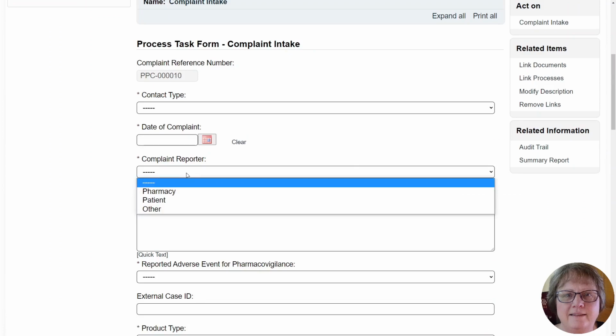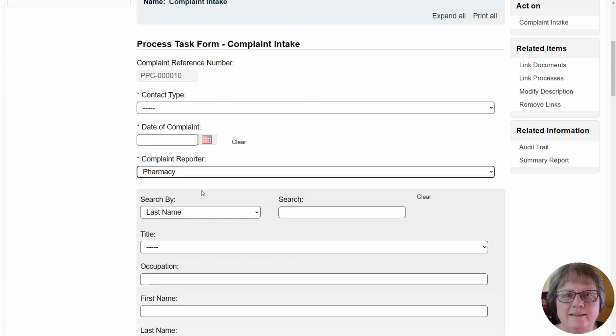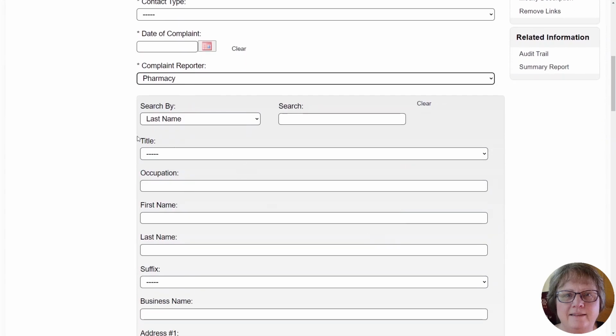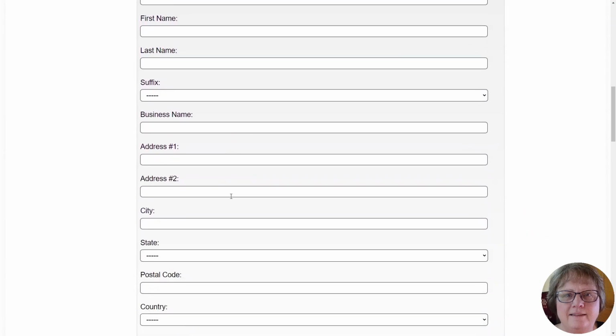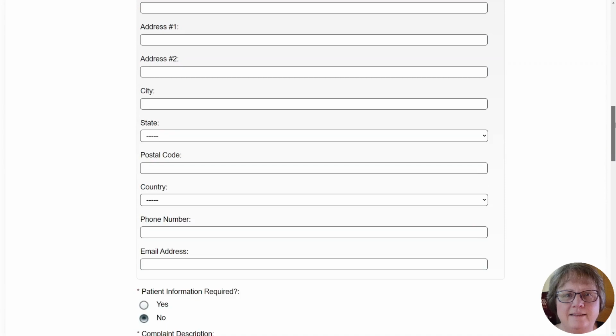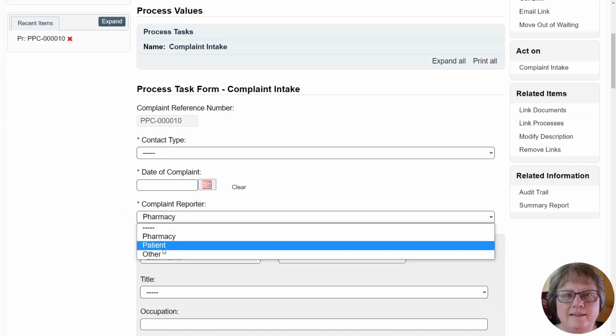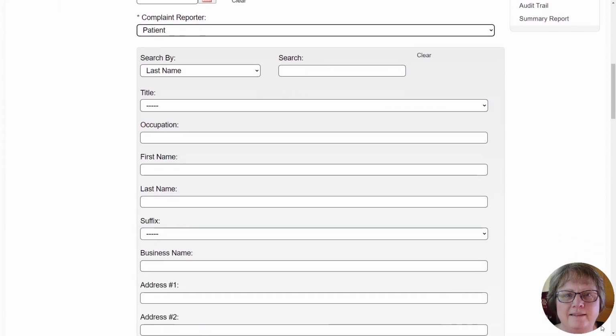The complaint reporter field allows you to choose whether the complaint was from a pharmacy, a patient, or other. Picking pharmacy brings up a list of fields that you can fill out about the pharmacy. And this information will be populated by values that you put in over time so that you can just pick them for each of these lists, such as countries, states, making it easy for you to quickly fill in the information. The same thing will happen if you pick patient. You'll have information to fill in about the patient.